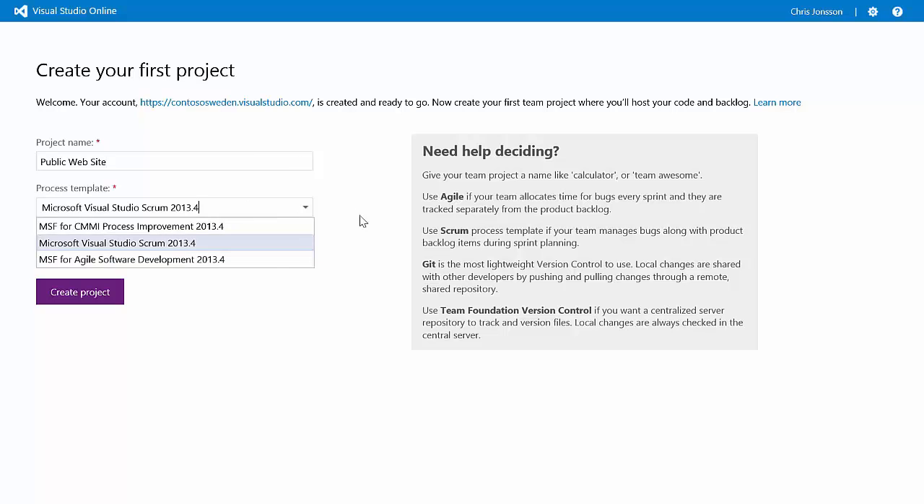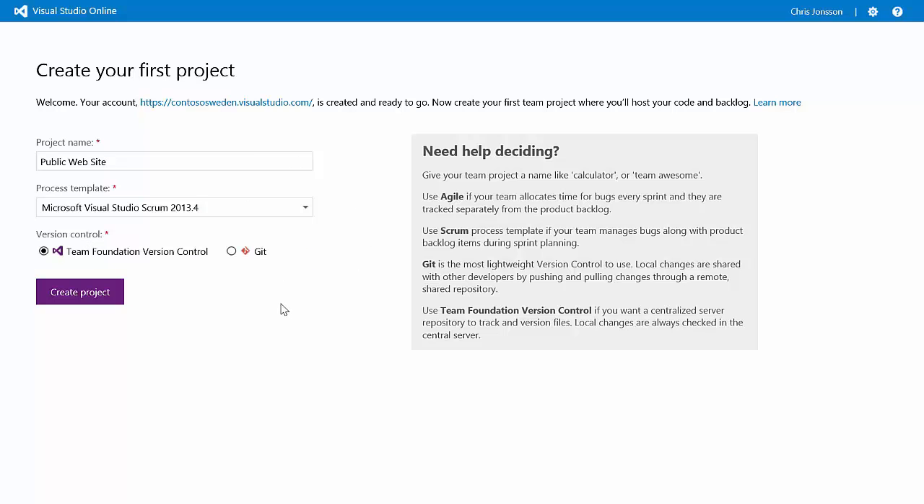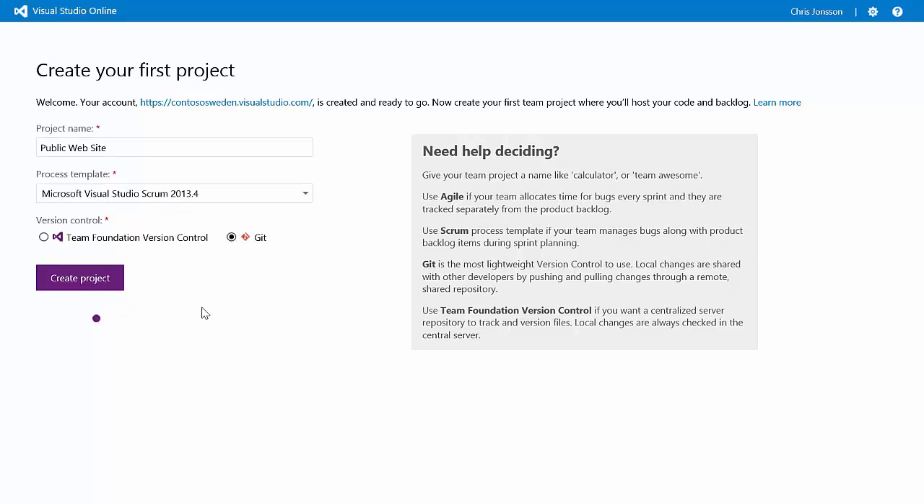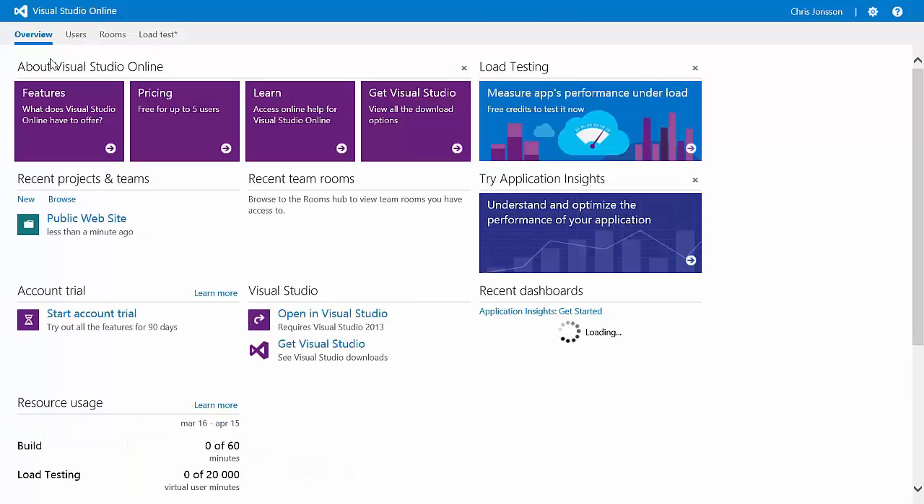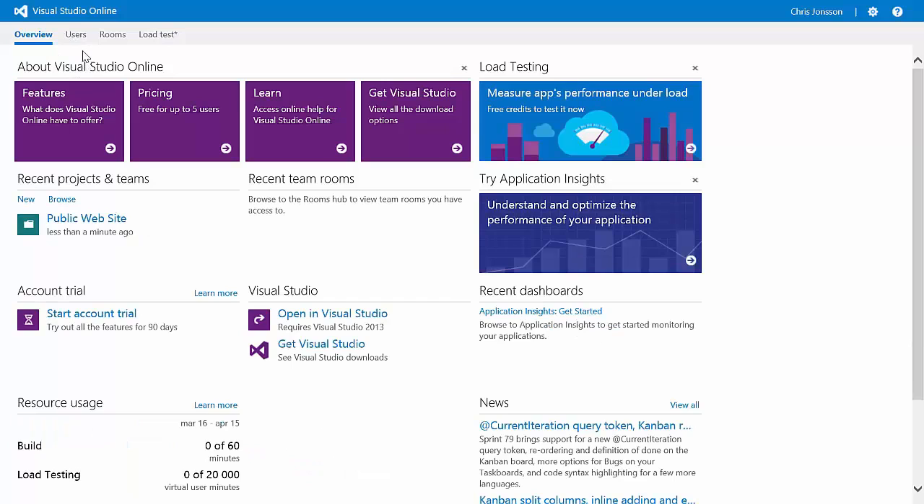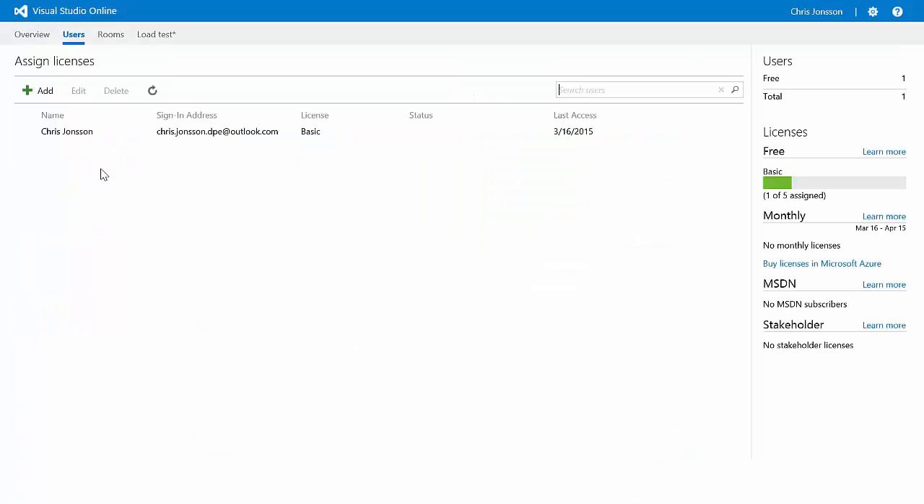I can choose a different process template that I want to use here, and I can use Team Foundation version control or Git. I'm going to use Git. I'll go and create my very first project in my very own tenant of Visual Studio Online. So now I'm inside of the public website project. There's only one team member right now, so I want to go and fix that problem first. So I'll go back up to the top of Visual Studio Online for my tenant, and I will go under users, and I will add Anders in here as well.